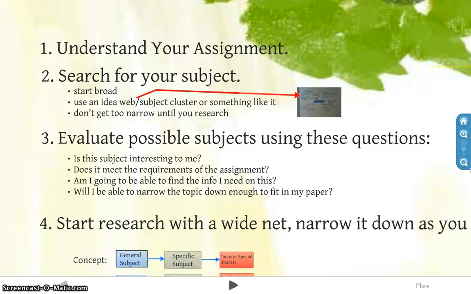And then the third question might be, am I going to be able to find the information I need on this? I have, say, 2 weeks to do my research. You can get a lot done in 2 weeks, but if you can't drive, for instance, you're probably not going to be able to count on getting to the library more than maybe once. So you don't want to pick a subject that's going to require that of you.